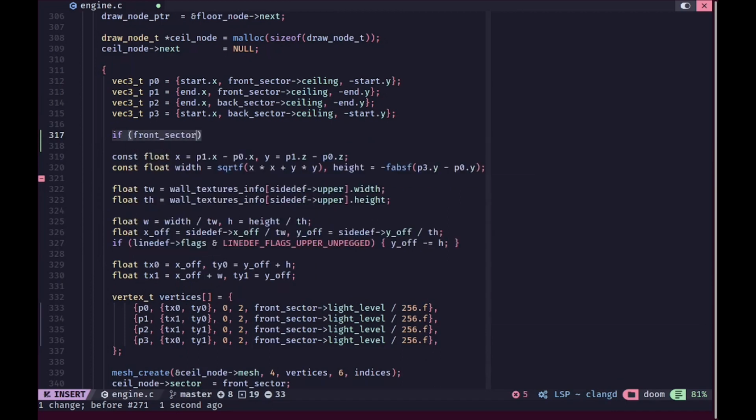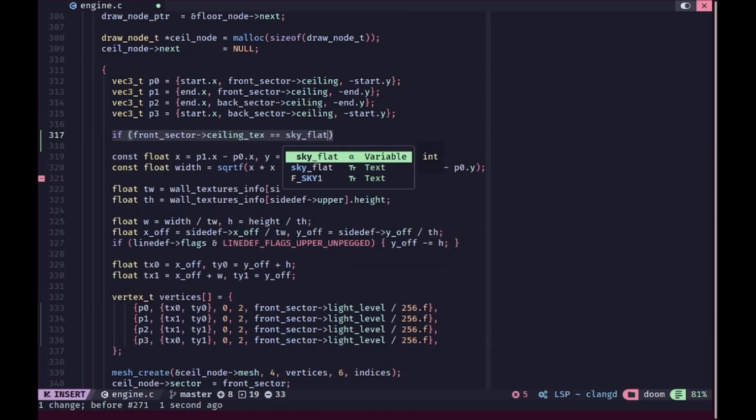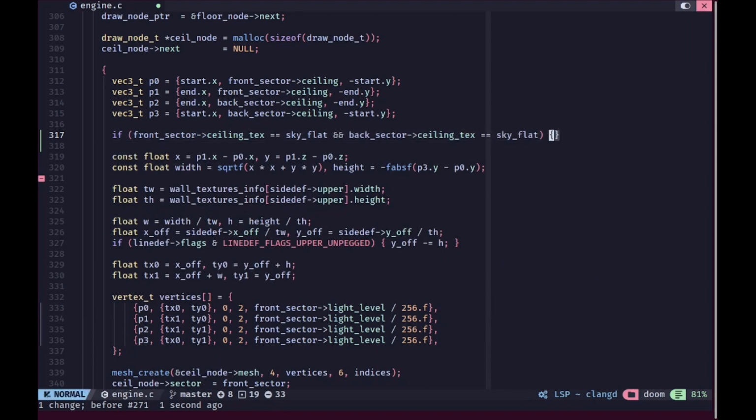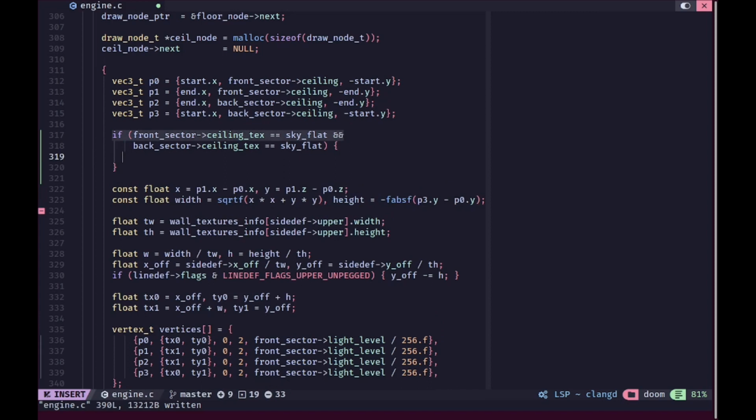Now for this we are going to get our front sector. We are going to check if its ceiling texture is equal to the sky flat. That's the reason we needed the sky flat, because we need to check if it is equal. And we are also going to check the back sector, making sure that the back sector ceiling texture is also equal to sky flat. And if both of these are equal, then that means both sides are sky textures. That means this wall should not be drawn.